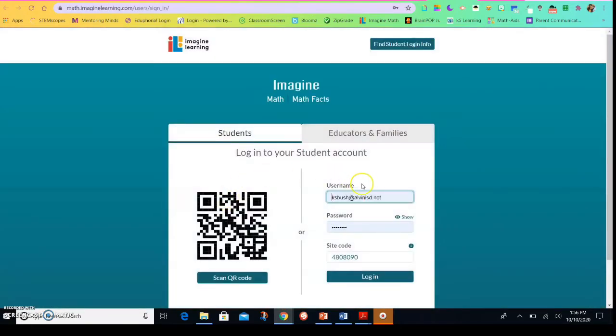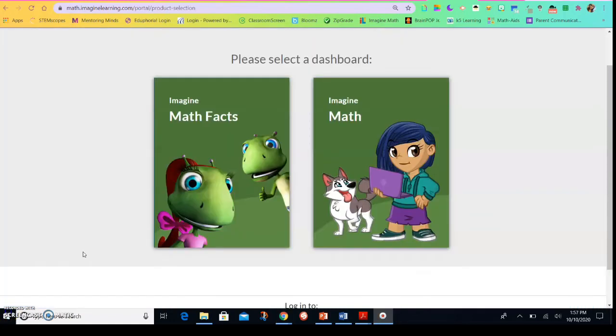So here it is. Here's their login. I can't use my email because I'm not a student, so I'm going to put in the student username and password, which is their 6-digit number for both, and then the site code. It should already automatically be set in there, but if it is not, the site code is 4808090. So once the student has logged in, it will bring them up to this dashboard.